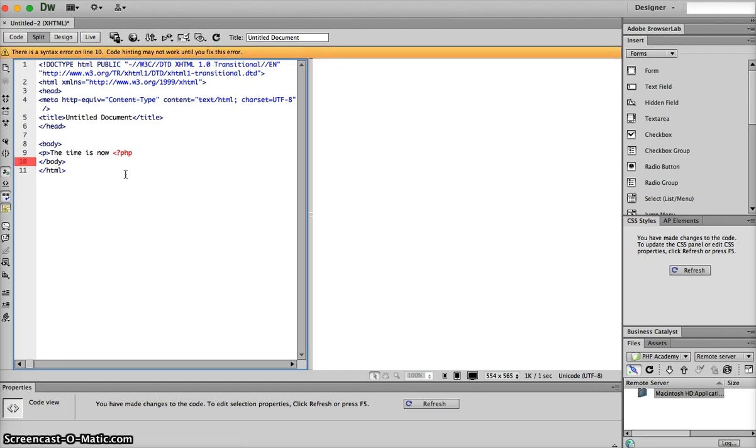PHP syntax found in Dreamweaver is always red. It's telling me I have an error because I haven't closed the PHP yet. The PHP starts out with the caret, question mark, PHP. That's the tag for PHP. Echo, and we'll talk more about echo in another presentation, but echo is what prints the statement to the server or to the browser.